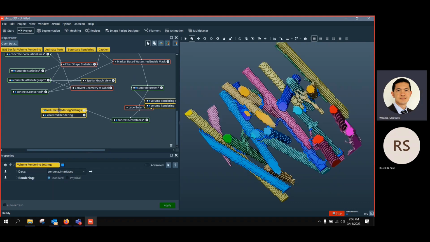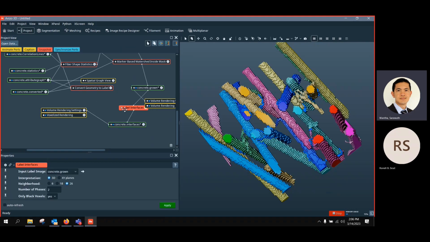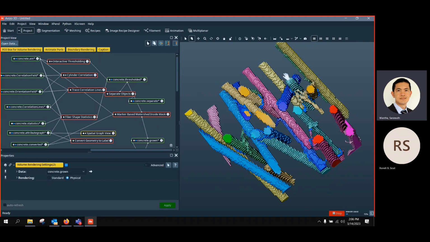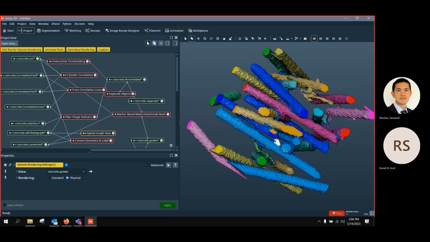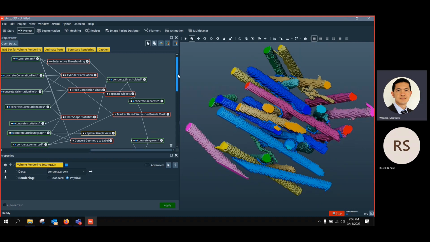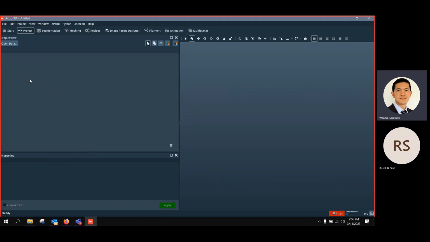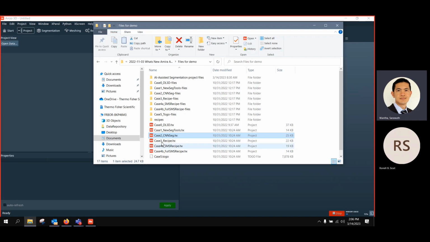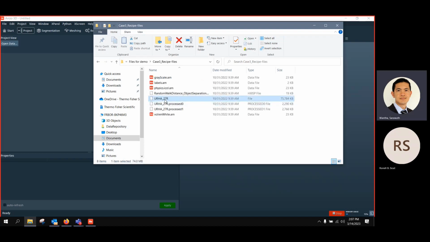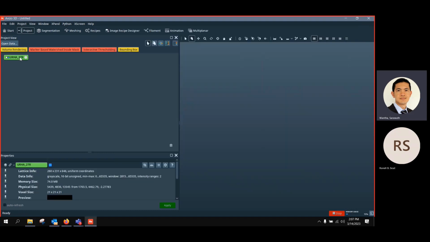Okay, that's pretty much everything for today. And since we are talking about separation, I have another example that would be really interesting, something really new. I also put this example on the repository so you can try it. The file is called URHA27R. I already uploaded it on the link. You can download it and open it.